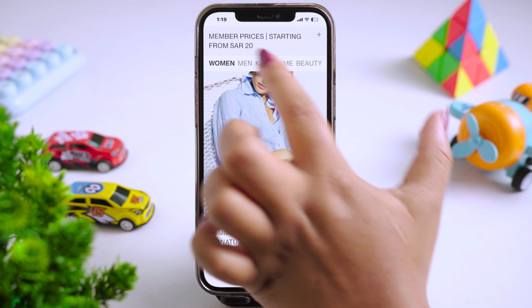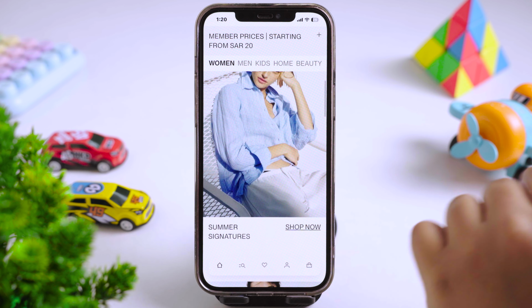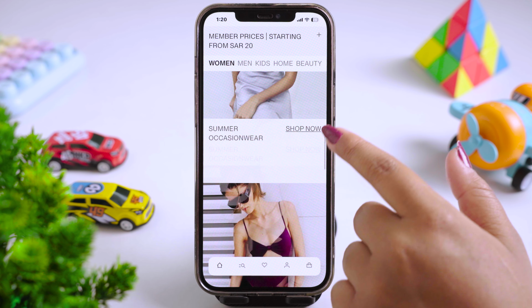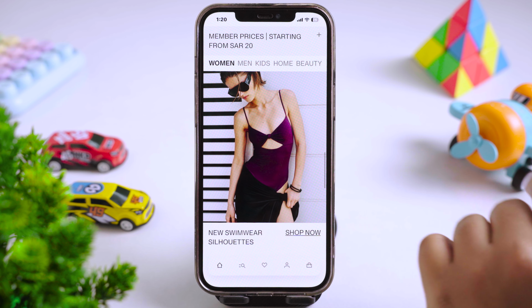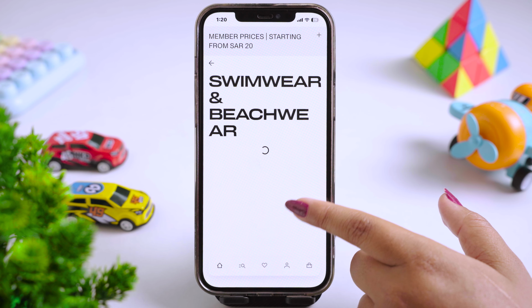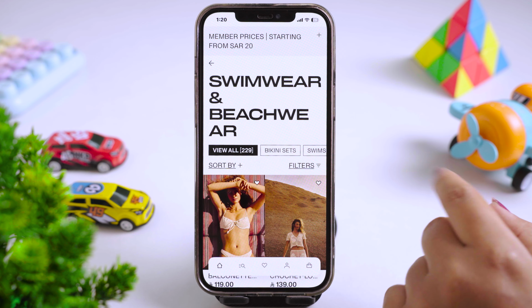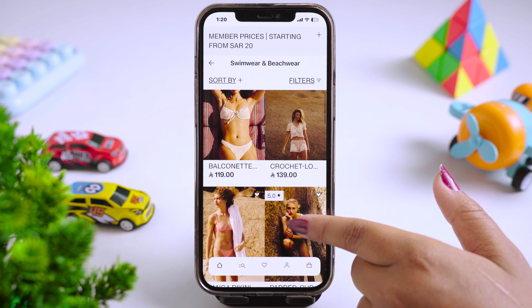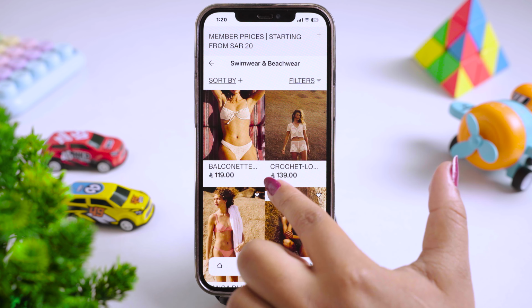And currently here you can see I'm on Saudi Arabia. After opening it, here you can see these are all of the items. I'm going to tap on one item. And in here, you can see my currency is currently on Saudi Arabian currency.